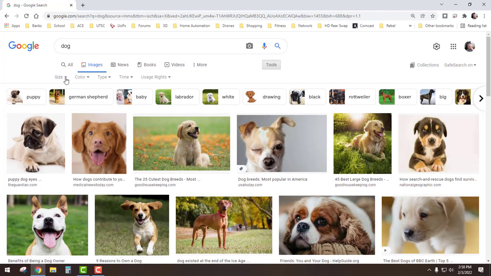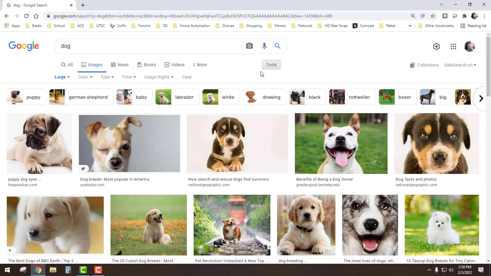Over here on the left, there's a size option. The first thing I usually do is put this on large. I only want Google to return images of dogs where the picture, not the dog, is large. And here's what I'm talking about, this little guy right here.